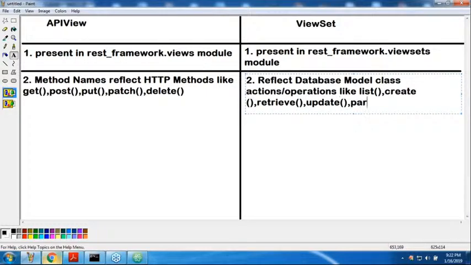update, next partial update. Next, one more method. I forgot the name. Can anyone tell me the last method name? Destroy. This is destroy. That's all. So these are the things we have.